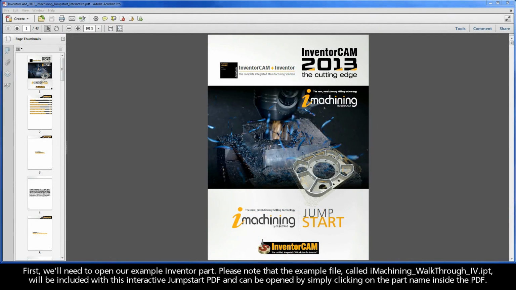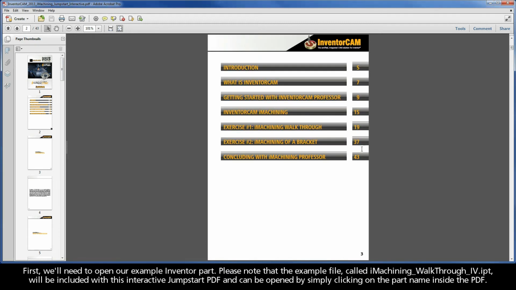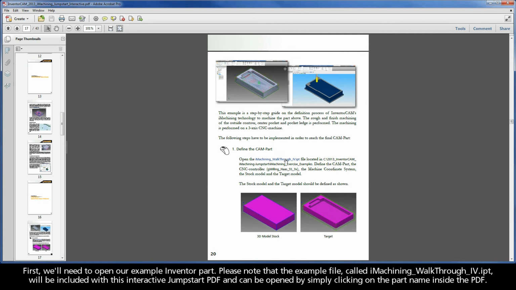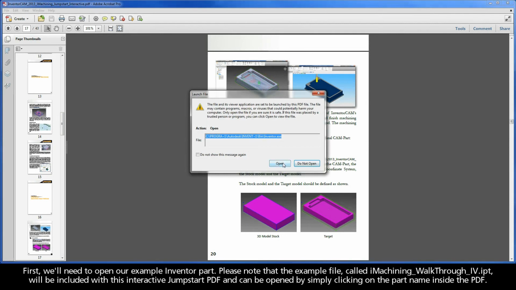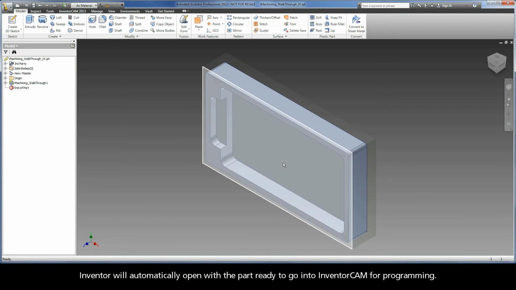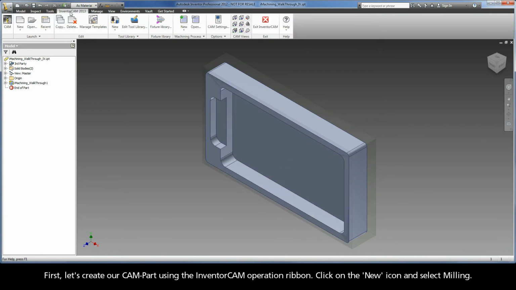First, we'll need to open our example InventorPart. Please note that the example file called iMachining Walkthrough iv.ipt will be included with this interactive Jumpstart PDF and can be opened by simply clicking on the part name inside the PDF. Inventor will automatically open with the part ready to go into InventorCAM for programming.